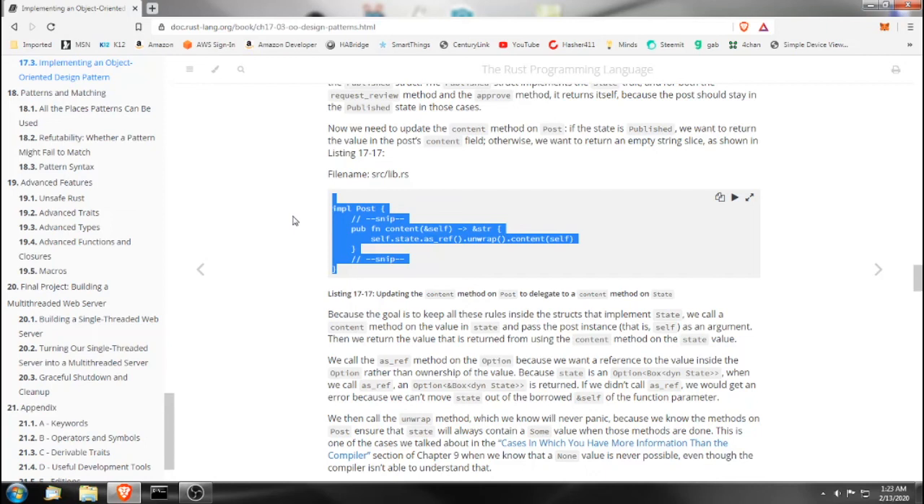Because the goal is to keep all these rules inside the structs that implement State, we call a content method on a value in state and pass the post instance, that is self, as an argument. Then we return the value that is returned from using the content method on the state value. We call the as_ref method on the Option because we want a reference to the value inside the Option rather than ownership of the value.